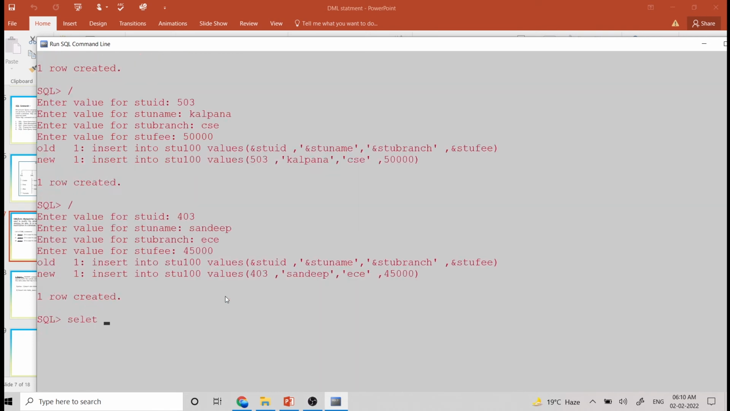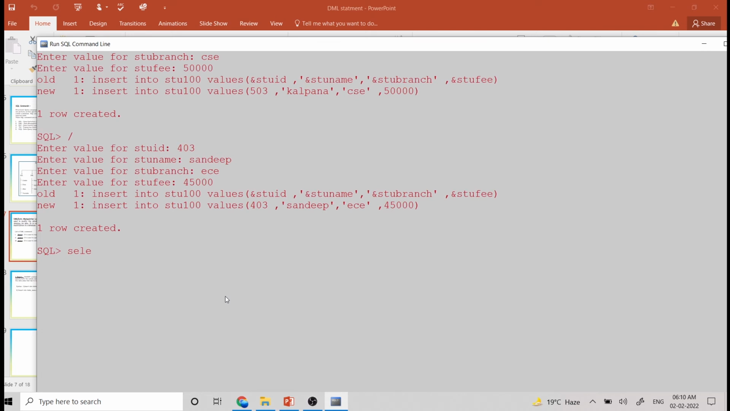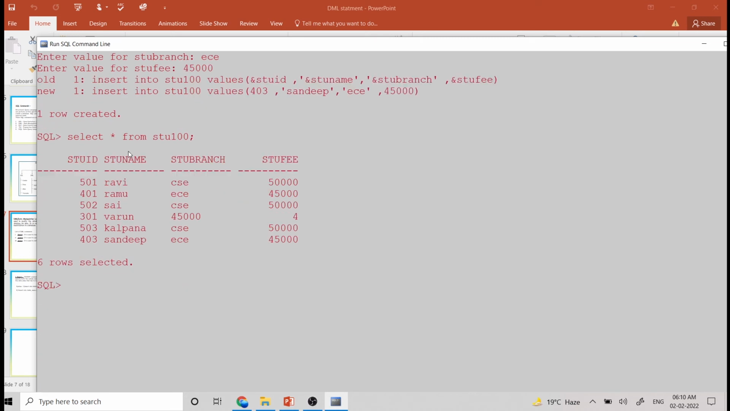Okay, now select. Select star from table. What is the table name? STU100. Okay, you will get the total rows. But here we have a problem, student branch and student fee. Okay, now I want to update. What is the table name? STU100. Set student branch equal to mechanical. We are using the where clause, where student ID equal 301. One row is updated.